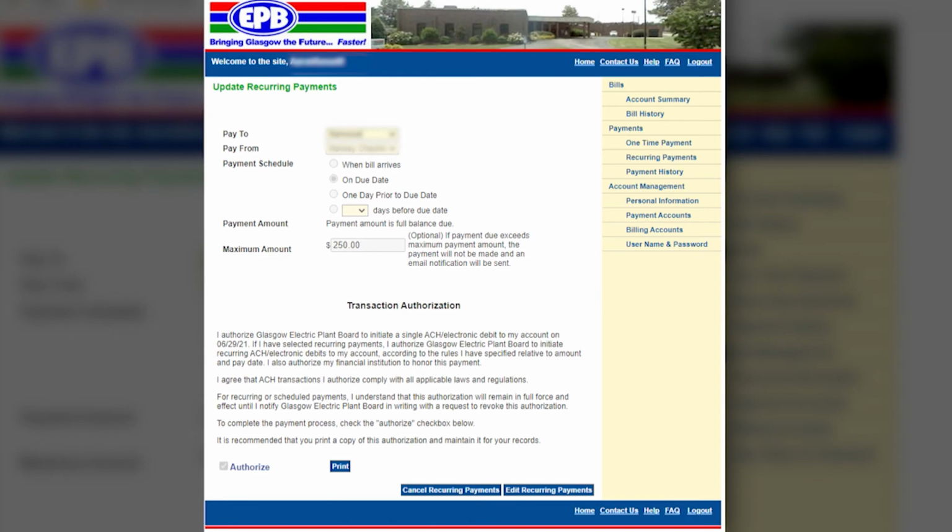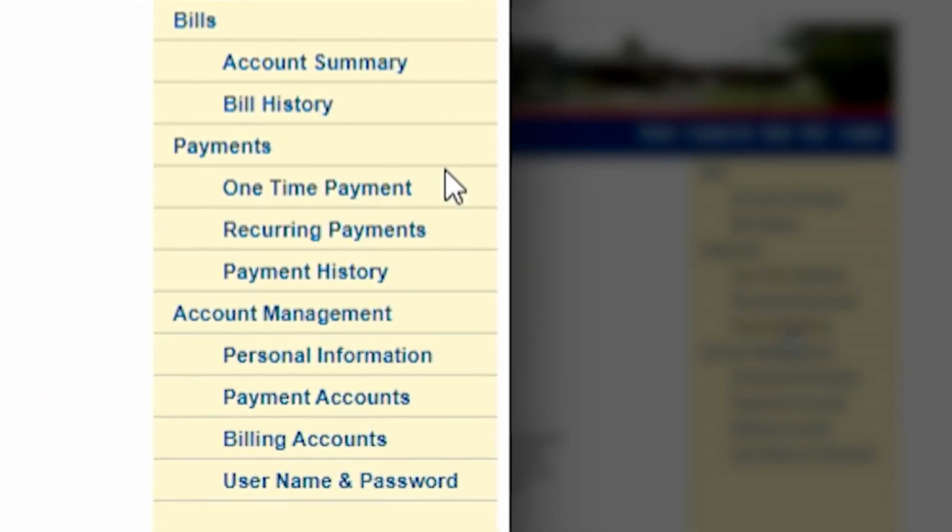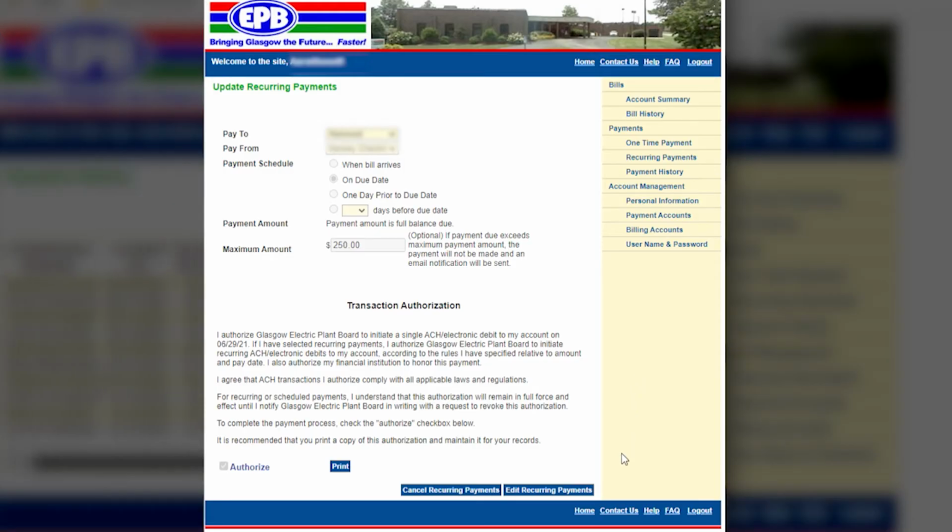One disclaimer about the recurring payments feature is that when you're actively setting up the recurring payments on your account, if you have an outstanding balance due on your account, you will need to pay that using the one-time payment feature, as recurring payments will not begin until the start of the next billing cycle.